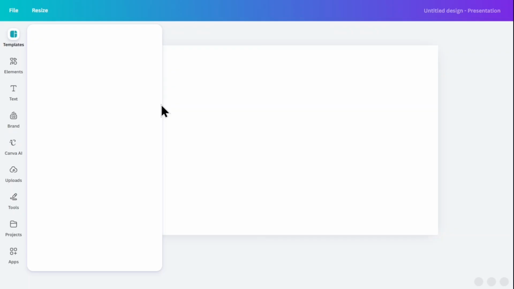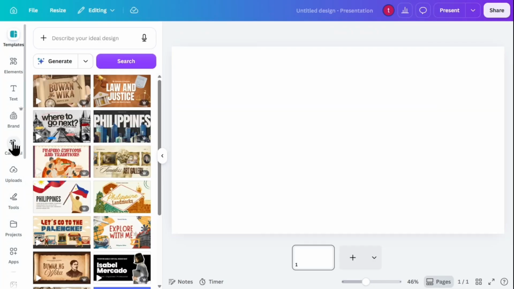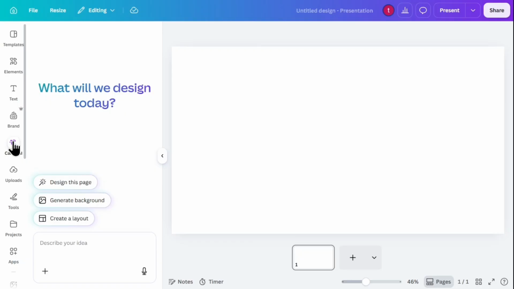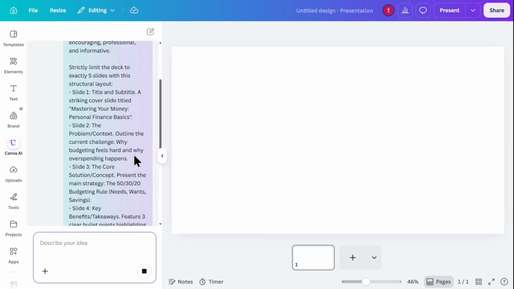open a blank canvas. Once the workspace finishes loading, I move to the left sidebar and select Canva AI to open the Design Assistant. In the prompt field at the bottom, I paste in my detailed requirements for a 5-slide presentation on personal finance and budgeting basics. Once the prompt is entered, I click the purple Submit arrow button to process my request.